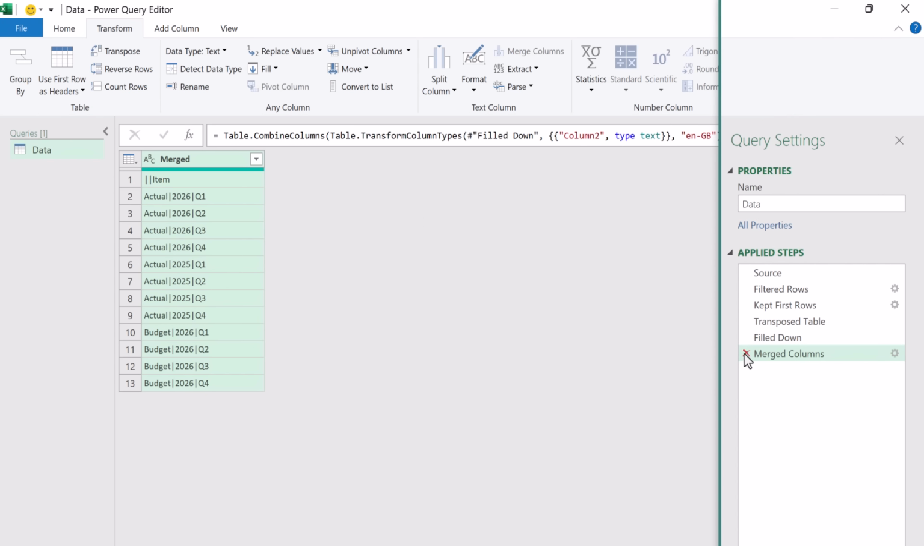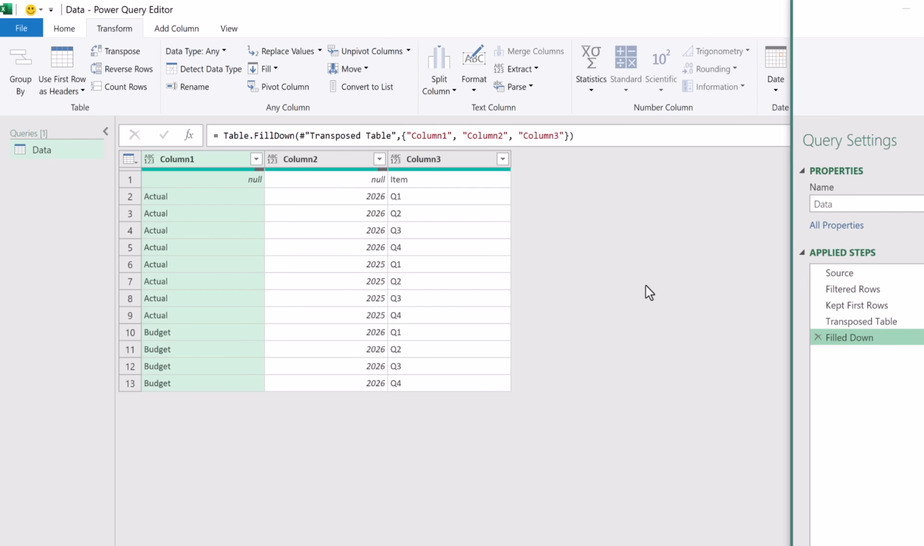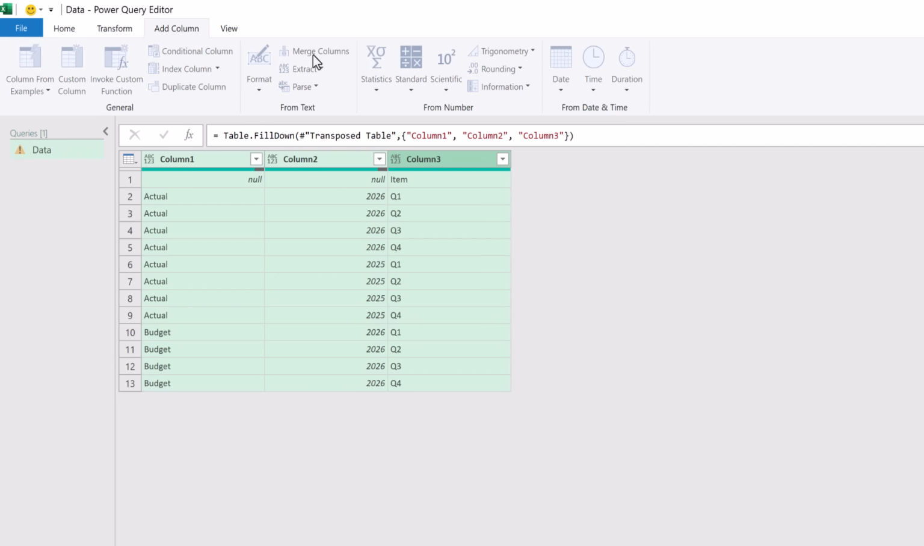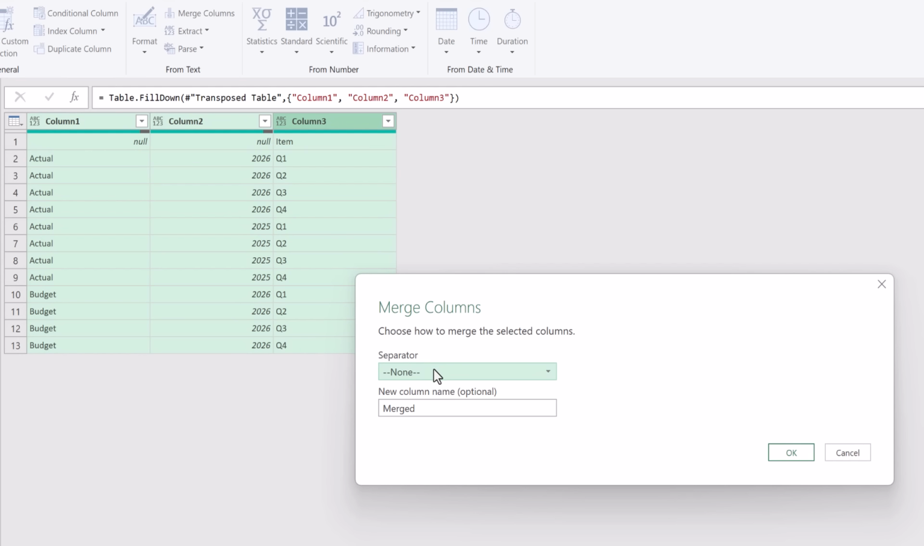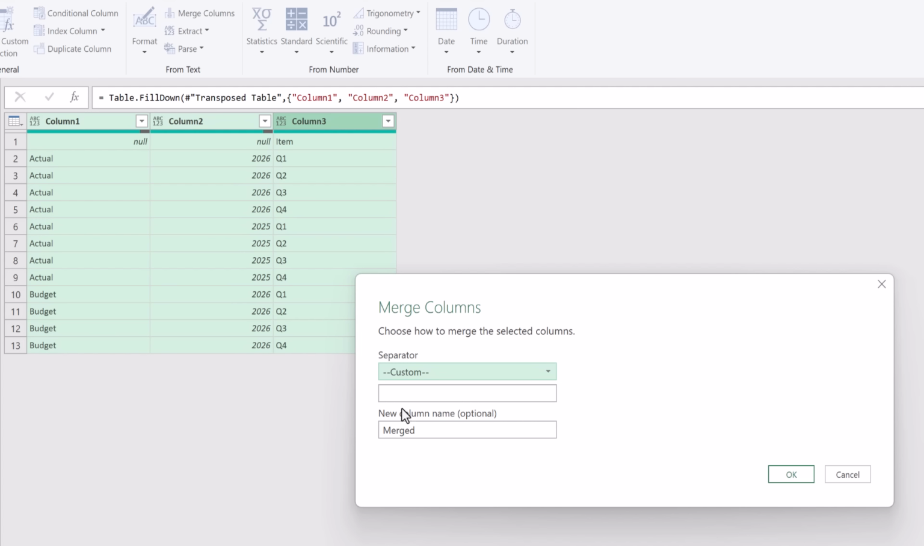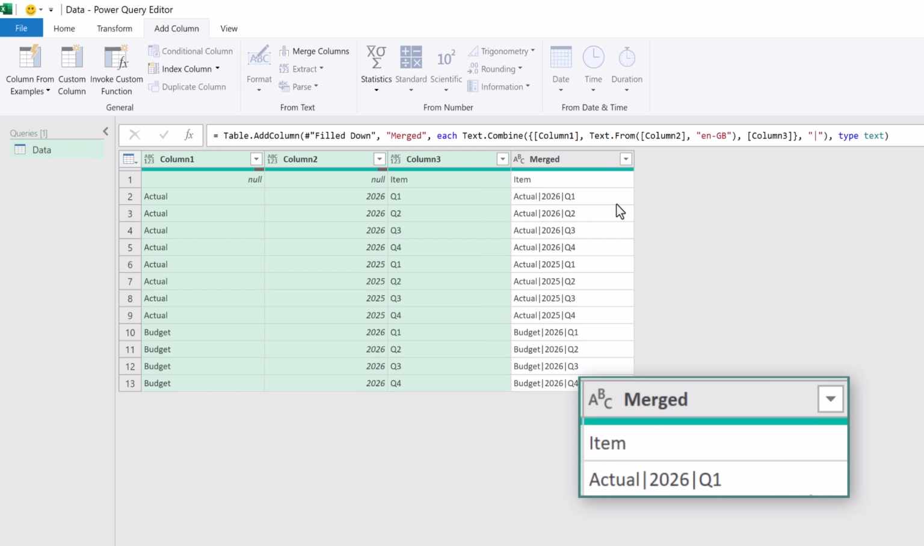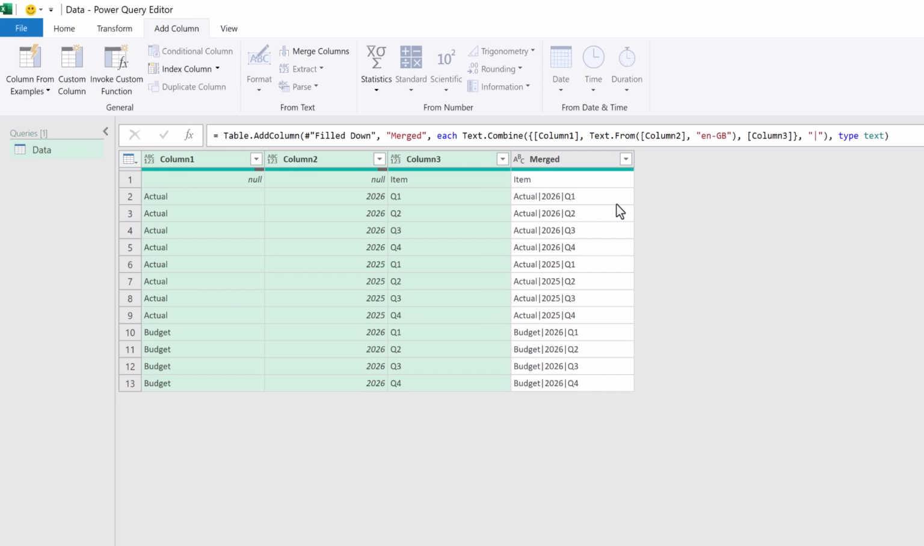Instead, let's delete that step, and rather than going to transform, we're going to select all the columns, go to add column, and then merge columns. Our separator is going to be the same pipe character. I'll click OK, and you'll notice that now we don't have pipe item. It displays the value that we want, and that's because when we use the add column of merge columns, Power Query uses a completely different calculation method.